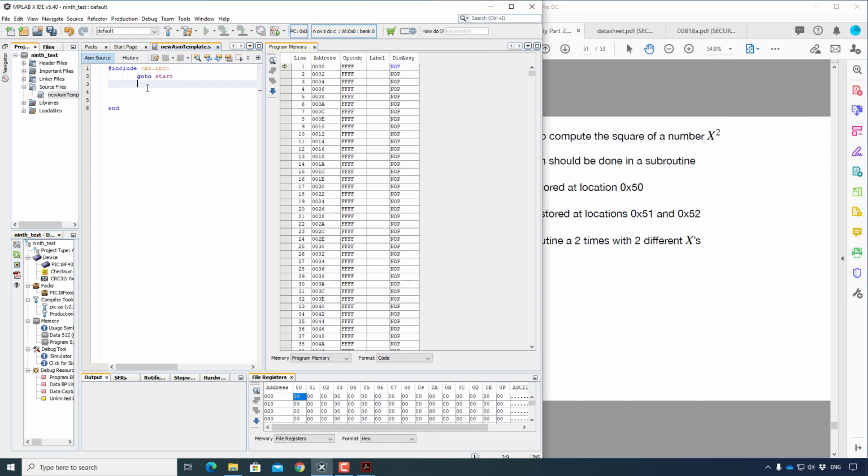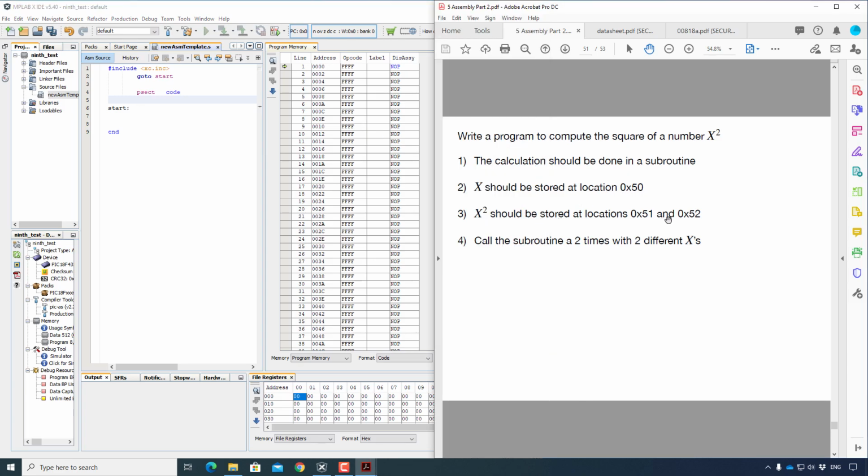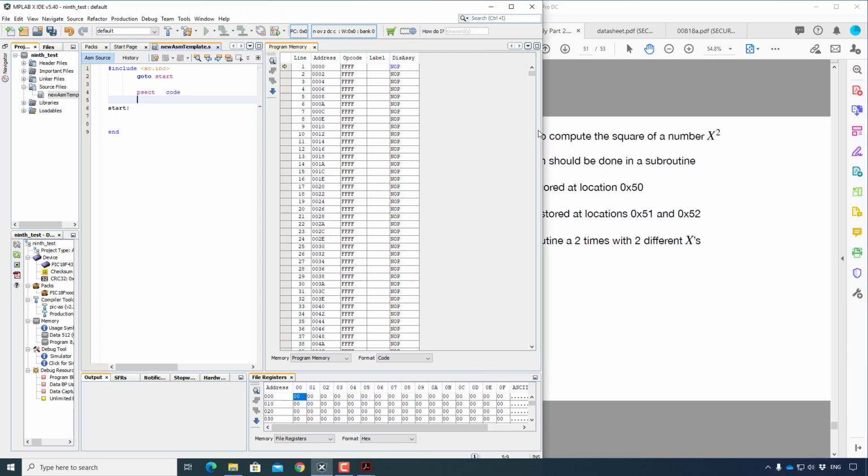First, this is part of the code, so we're going to put it in a psect. We're going to call it code, and now I'm going to say, here's the start of my program, so that after a reset I can jump right here. Because I don't want to remember where x and x squared are stored, I'm just going to give them names, so my code is more readable and I don't have to scroll back and forth between the slides and my code.